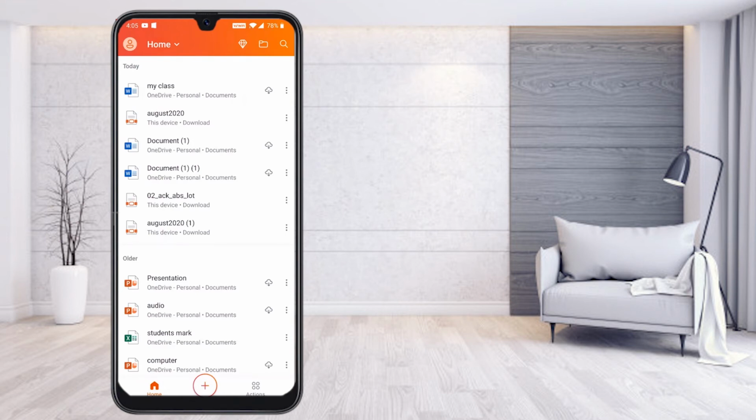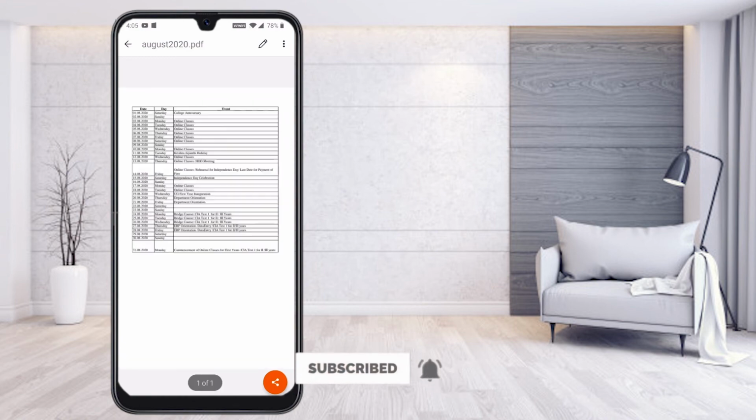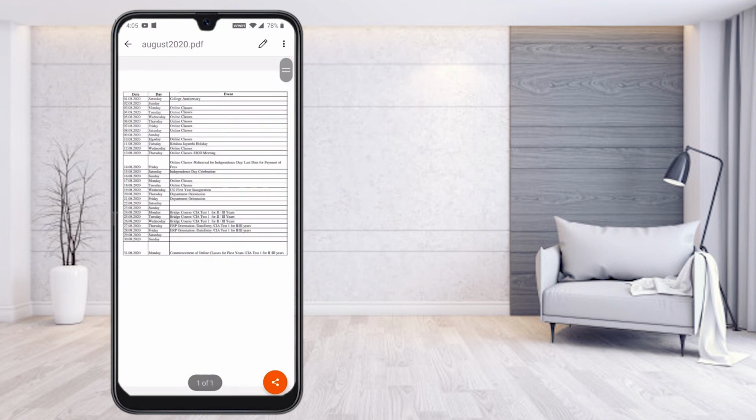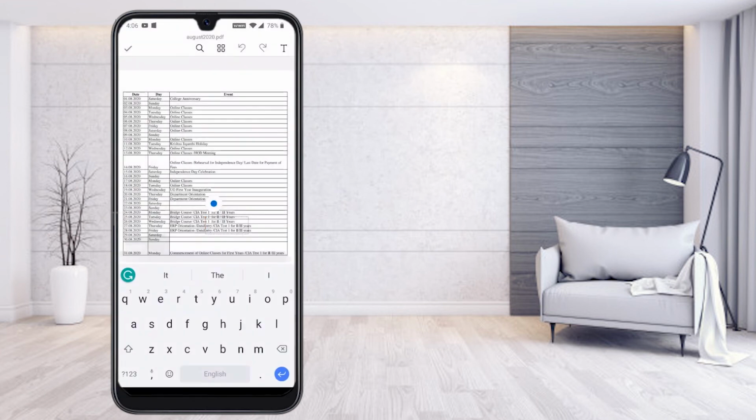Similarly, you can convert your Word file into PDF file format using this option. Now I would like to add text in my PDF. You can have the file over here. Just click the three dots, and you can see the text option. To add text to the PDF, you can add a text box.